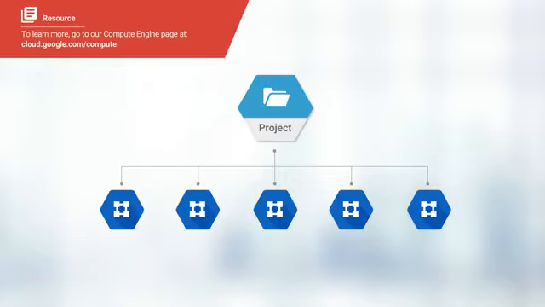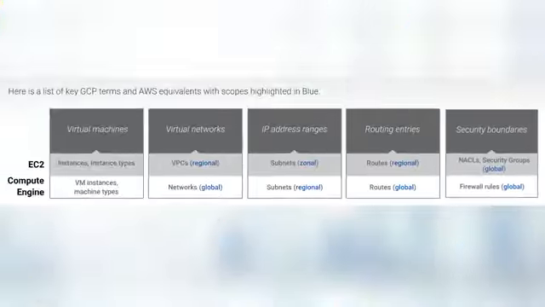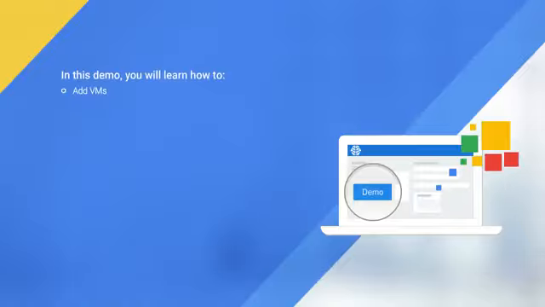For more details, see the GCP for AWS Professionals document under the following link. Here is a list of key GCP terms and AWS equivalents with scopes highlighted in blue. Now, let's spin up some VMs, look at the default network, and test their connectivity.